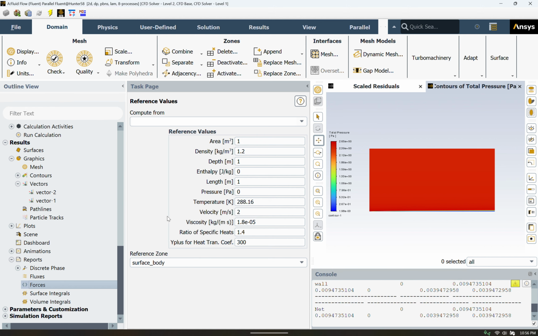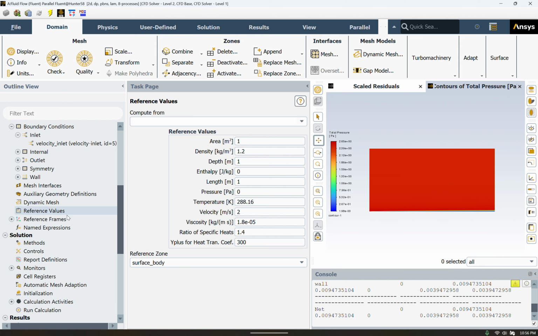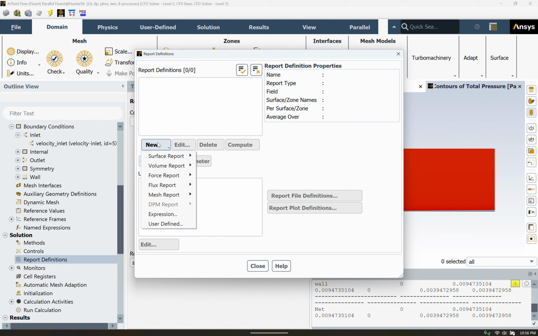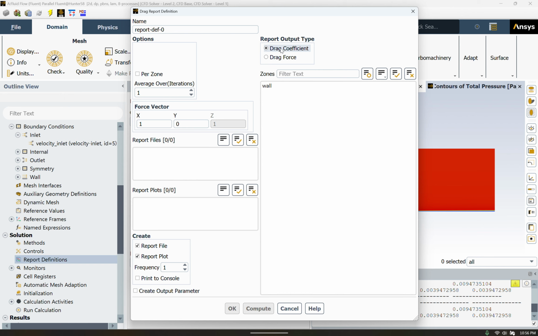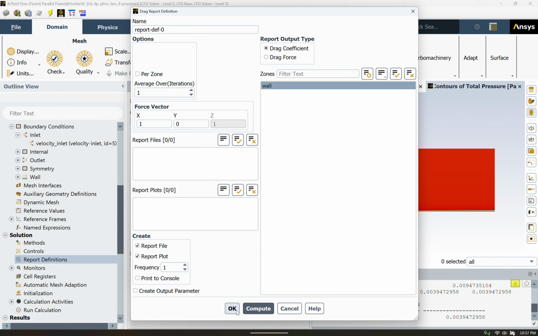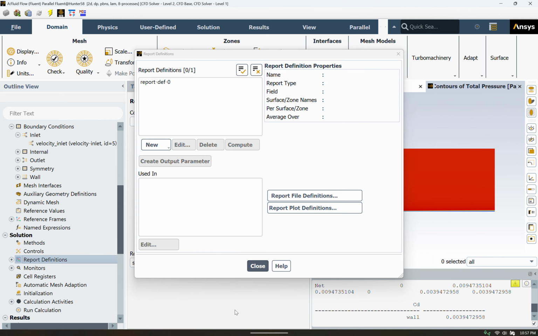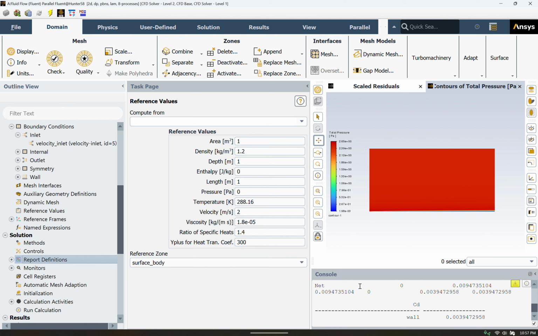So another way to find it is you're going to go into report definitions, create a new one, go force report, drag, select drag coefficient, select wall, compute, and OK. And now it should print out in console, and you can see drag coefficient, wall, same exact value from above. So this will be our drag coefficient.